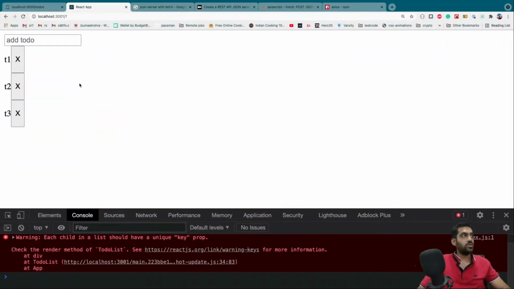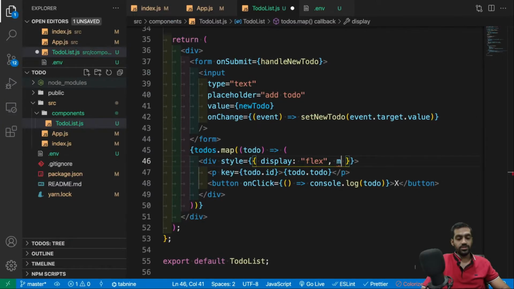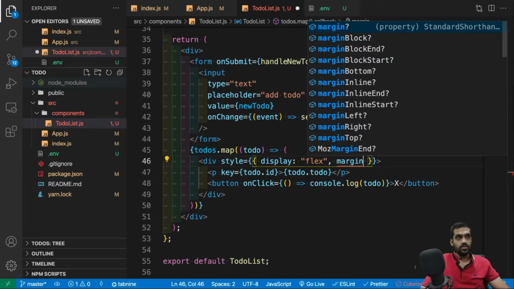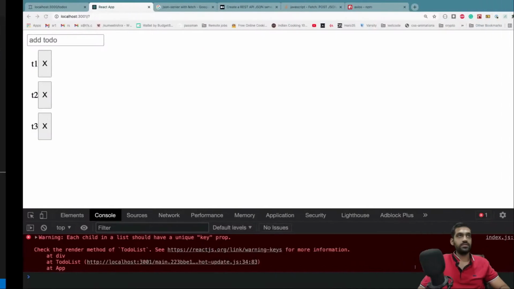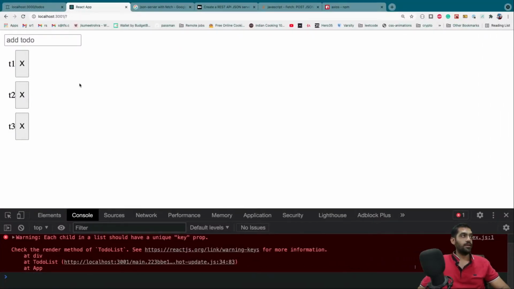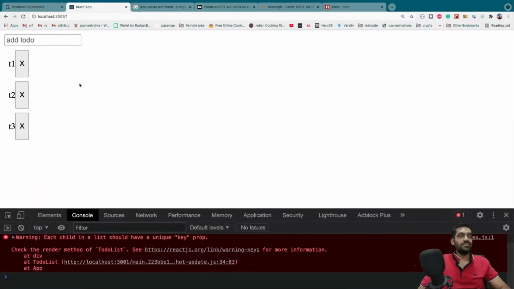Yeah. This works. Oh, can we add a margin? Margin of, let's add 8 pixels. Okay, nice. Then, yeah, I mean, let's keep the buttons as they are. I really don't want to focus on styling much on this.